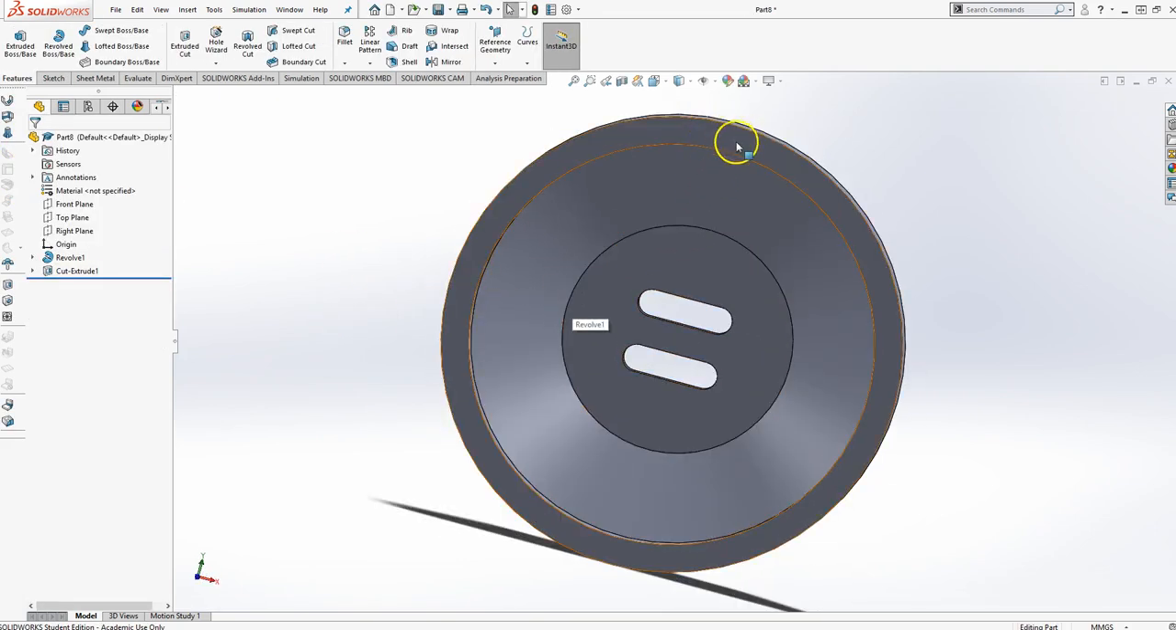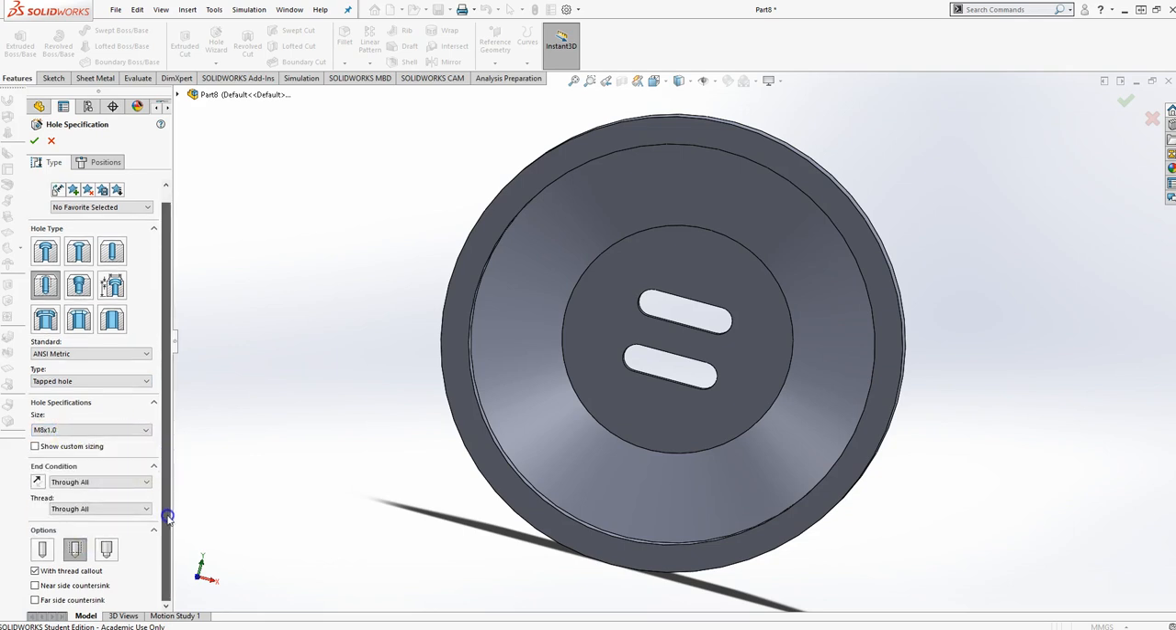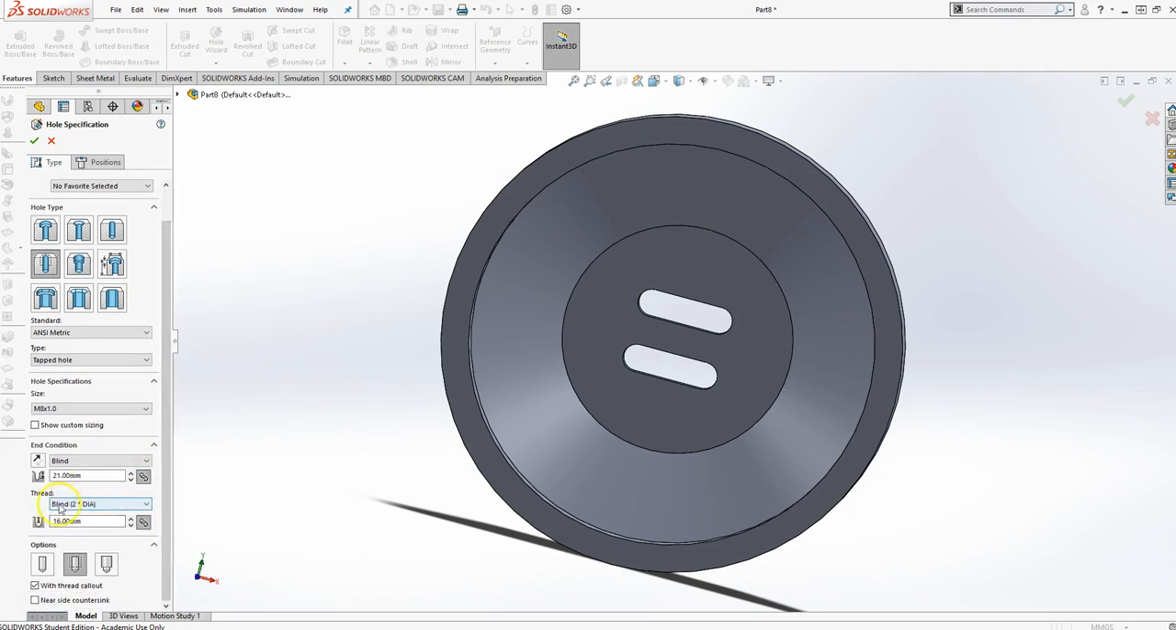Now, the last thing we need is to go ahead and put in our 8mm screws with a 1 pitch. So we'll say hole wizard. It's a standard tapped hole, ANSI metric. Look for a metric 8 with 1. Let's see what else. 21mm deep, it says. So end condition is going to be blind. By default, it's 21mm deep, so we're good there. Allow the end condition thread to also default.